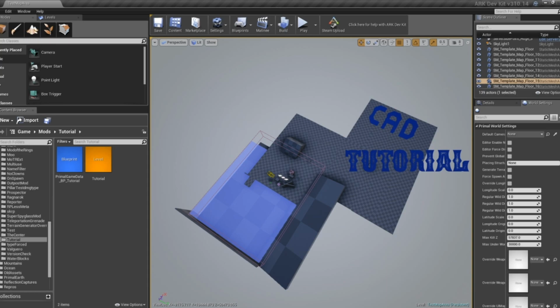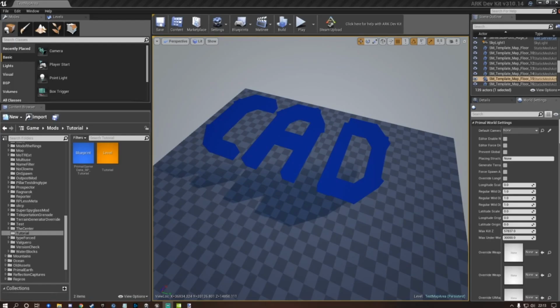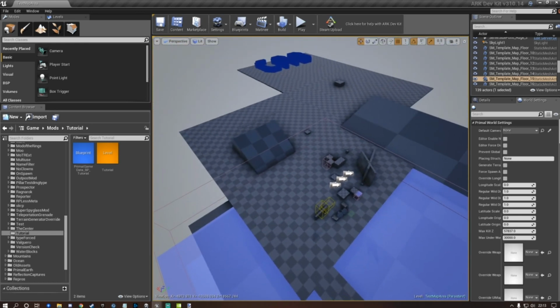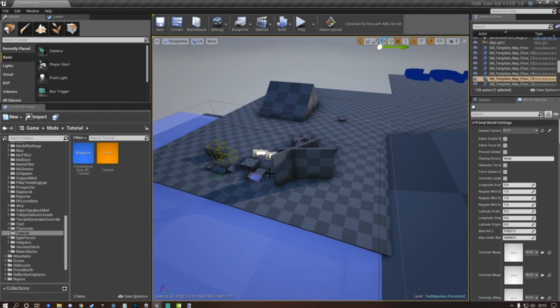Hello everyone, this is a tutorial with regards to dinosaurs for the Ark Dev Kit. I'm going to try and cover as much as possible on this one. I'm not sure how many parts this might be in, but to start with, I wanted to make this because a lot of the Dev Kit tutorials on YouTube at the moment are a little out of date.